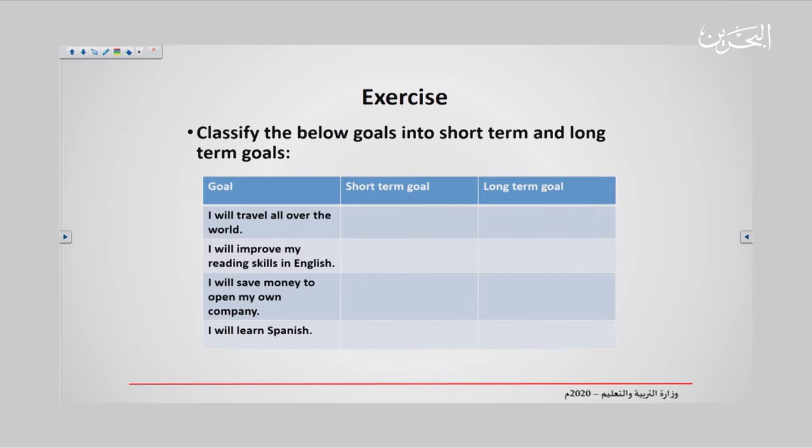The first one, I will travel all over the world. 2, I will improve my reading skills in English. 3, I will save money to open my own company. Last one, I will learn Spanish. I'll give you a minute, my dear students. Think about these goals. Pay attention before checking the right answer.